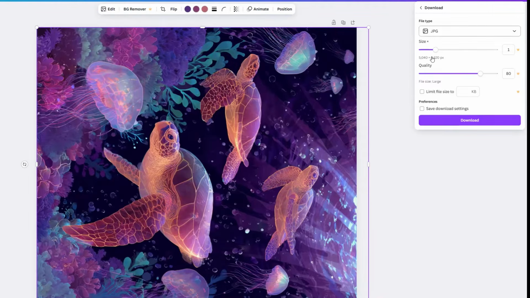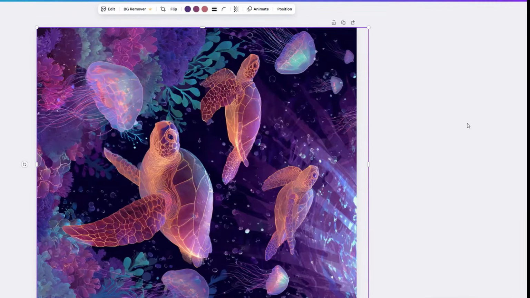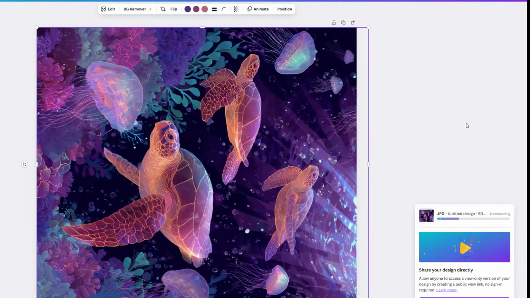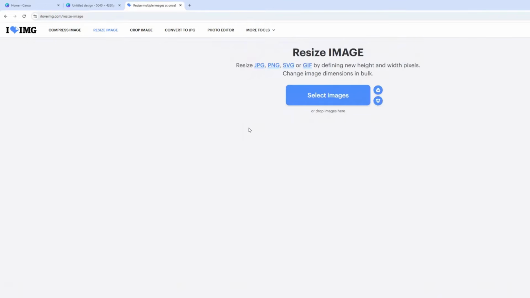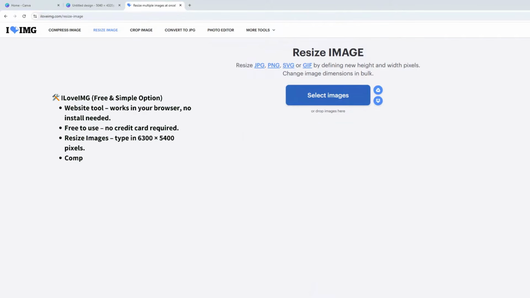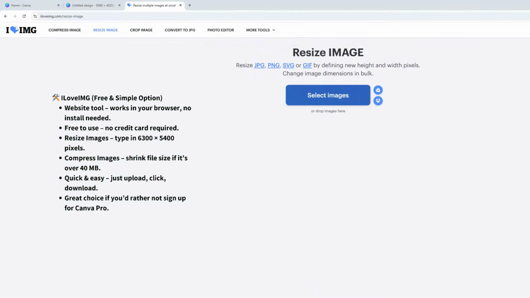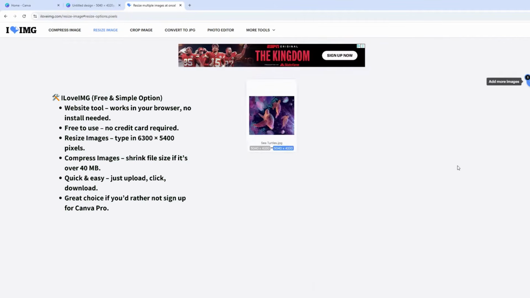We're going to start by downloading it at the size that we created, the JPEG at 5040 by 4320. And then we're going to take that file and bring it into ILoveIMG. Once you go to iloveimg.com, you're going to see a lot of big buttons. Click the one that says Resize Image. You're then going to select the image that you downloaded from Canva. It's probably in your downloads folder or wherever you told Canva to download it, and bring it up in ILoveIMG.